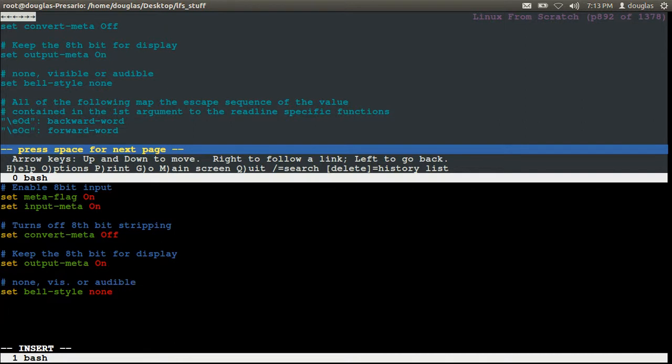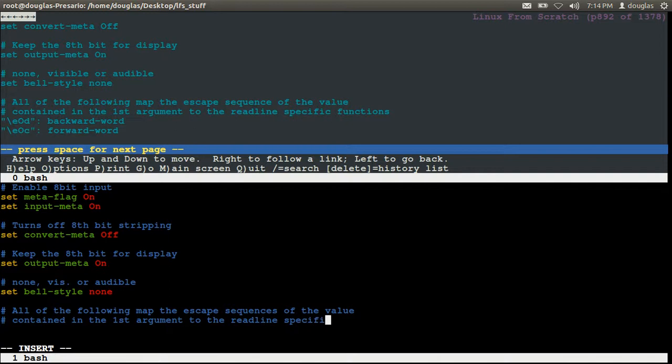Okay. And we say all of the following map the escape sequences of the value contained in the first argument to the readline specific functions.